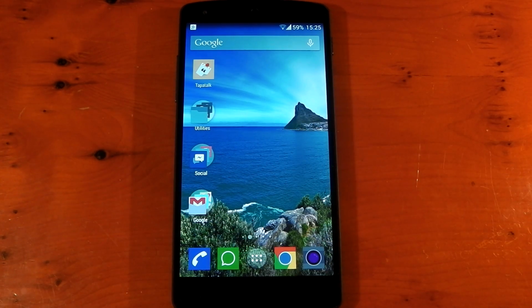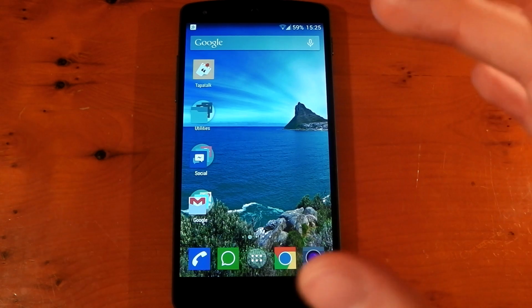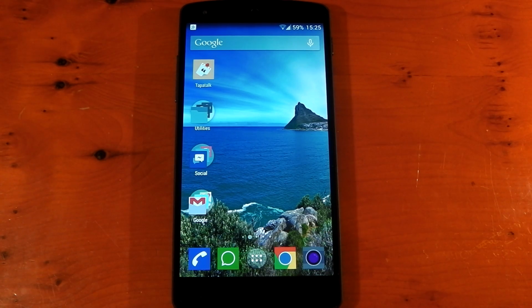So LMT Launcher isn't actually a launcher like Nova or Apex or the Google Launcher. It's not going to replace any of those. It just kind of sits on top. It does have a lot of features, but in this video, all I'm going to talk about is Pi. So it's not available in the Play Store, but it is available in the XDA forums. I'll include a link in the description. So yeah, let's go ahead and check it out.